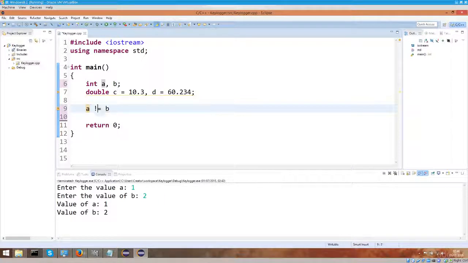Next up, we have exclamation mark equals, which means A is not equal to B. You can type in greater than, A is greater than B. A is less than B. And that's pretty much it.